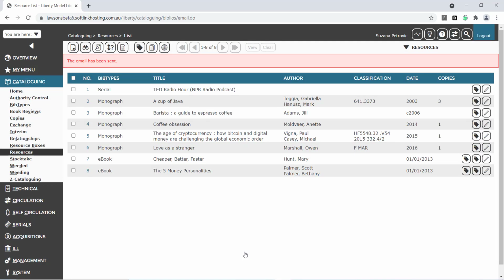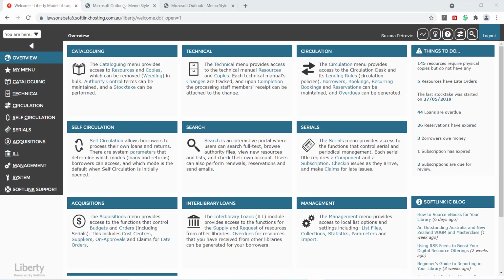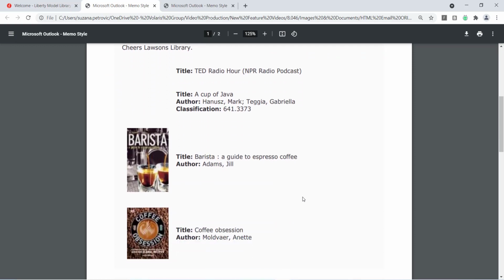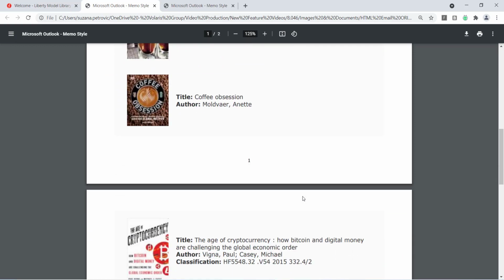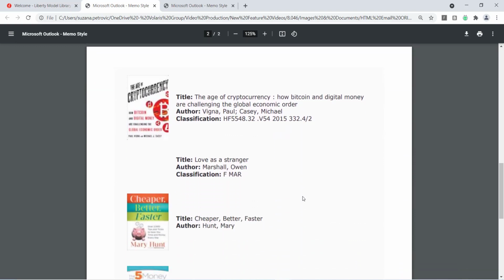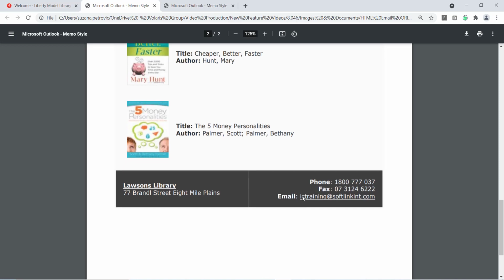I've got an example here to show you what I mean. Here's a typical email that has been sent out with a list of resources. You can see the fields that we're showing in the email here. They include title, author, classification, just a couple.